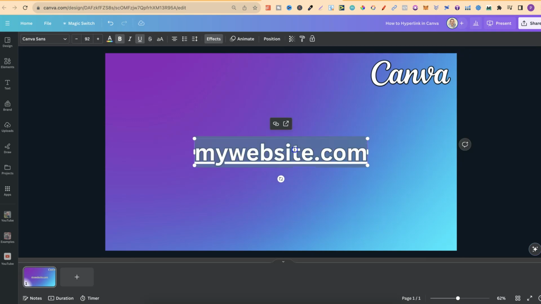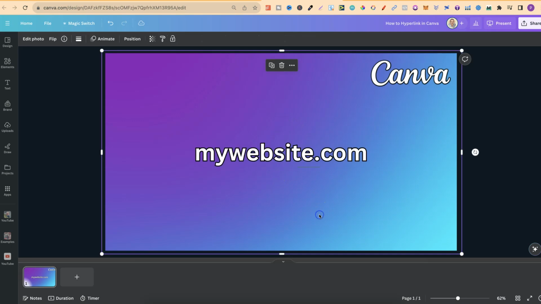Now there's another way to do this as well, but if you want to delete that hyperlink, we're going to highlight the text again, click on the link, then we can click delete.